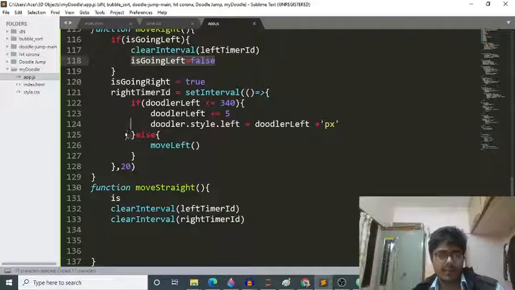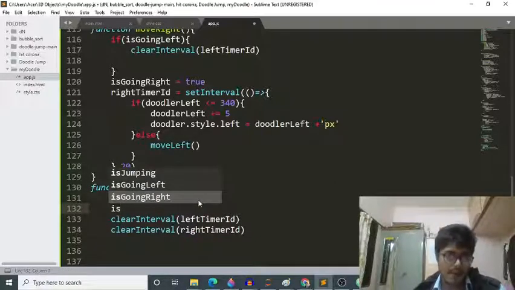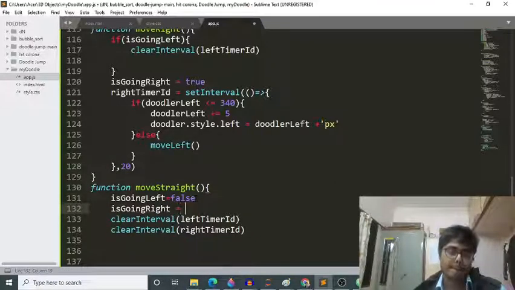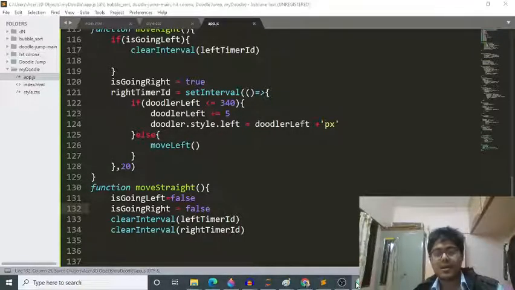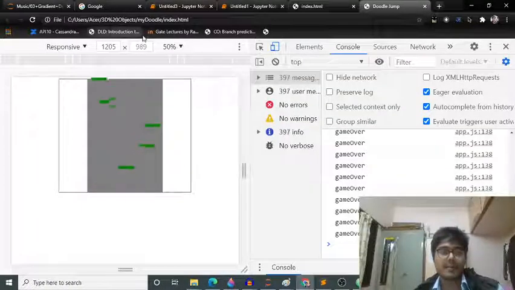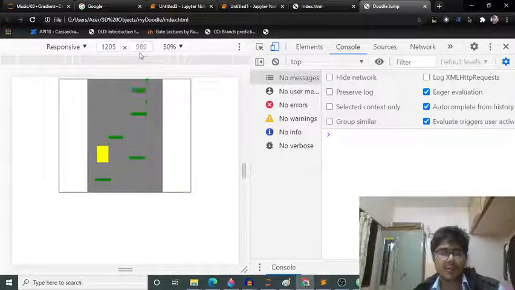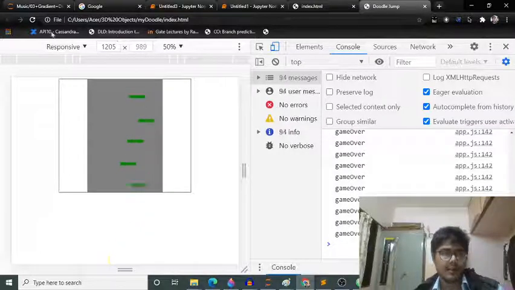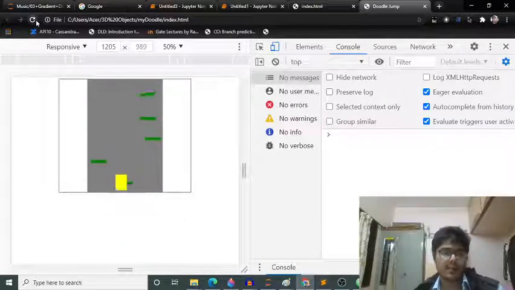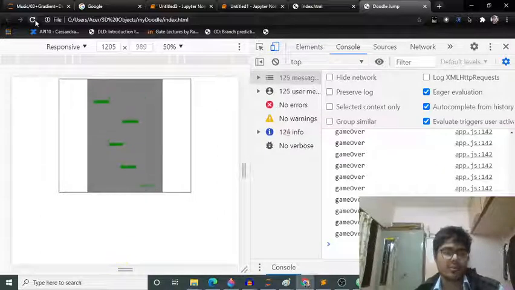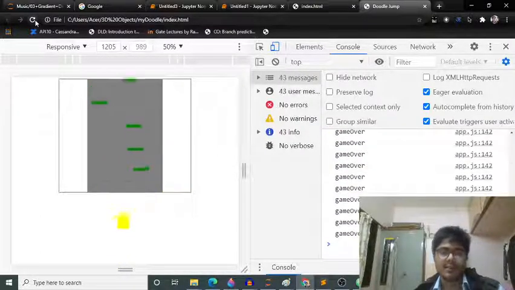Just for this, I will write this. Now let's run this. Okay, something happened, but I don't know what. So yeah, it's now moving left. And also it's moving right. It's also moving straight. So left, straight, yeah, it is doing its job.